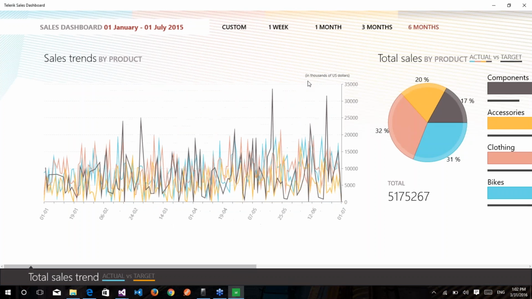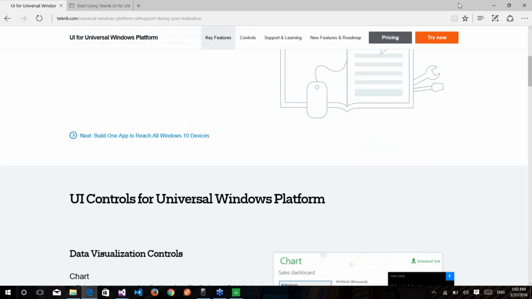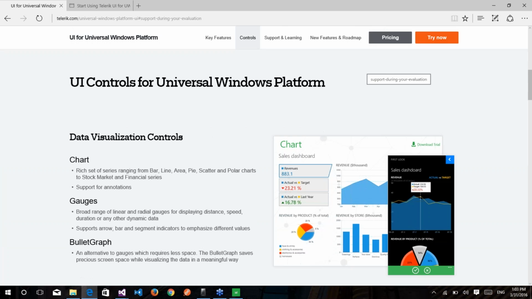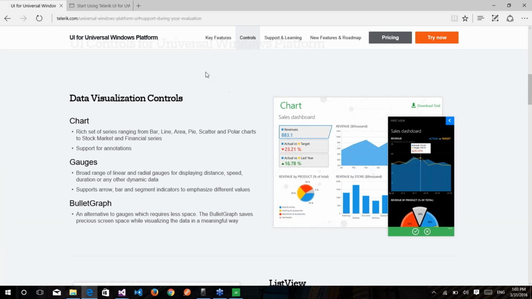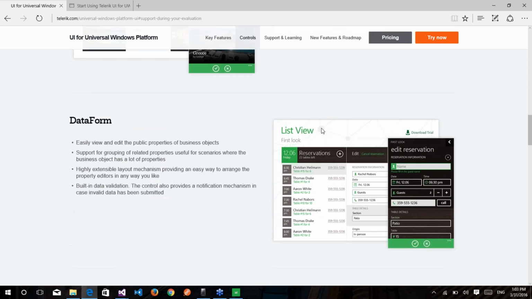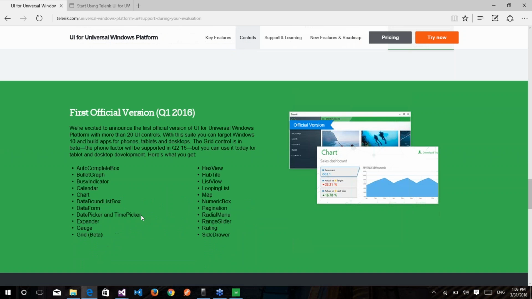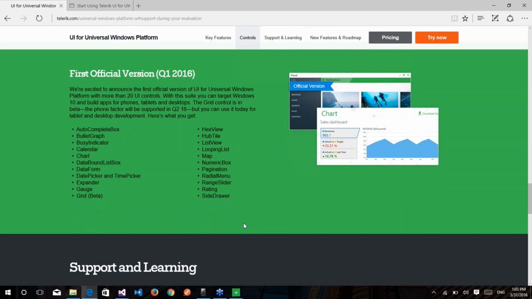You can play around. It's available as a 30-day trial. If you see here, try now, you can go download, and then we have all the documentation, support, video. This is what you can do with list views, all those things, data form, the map, input controls. These are some of the controls that we ship as of now in the Q1 2016. The grid is beta, but other than that, everybody else, you will be able to play around with that.